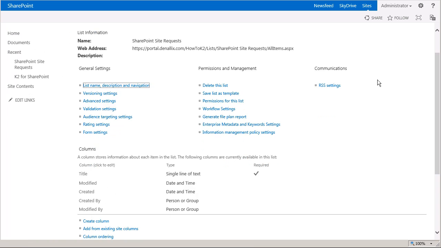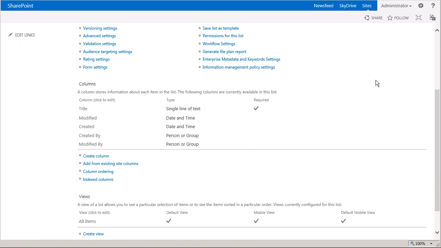Scroll down toward the Columns section, and here is where we'll create some of the columns that we need for this list. We want to do this now so that the Smart Object picks up these columns and makes it available for the workflow when we add the K2 application to this list. The first column I'll create is called Site Description.